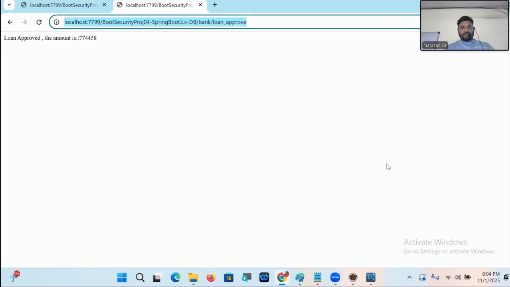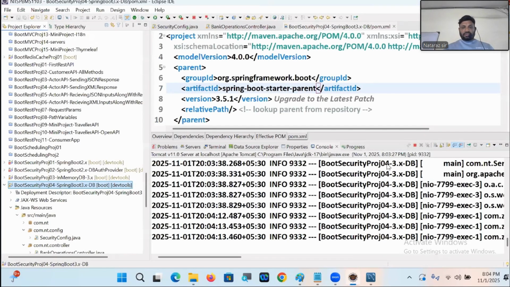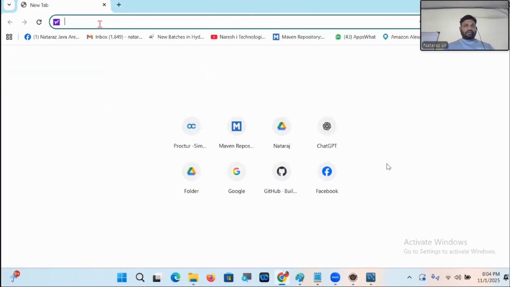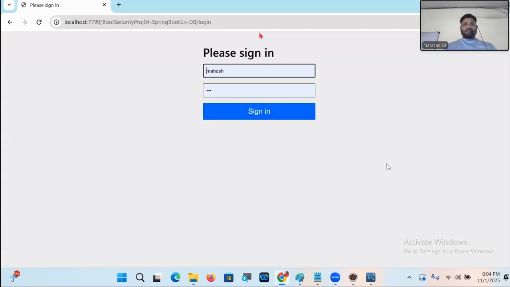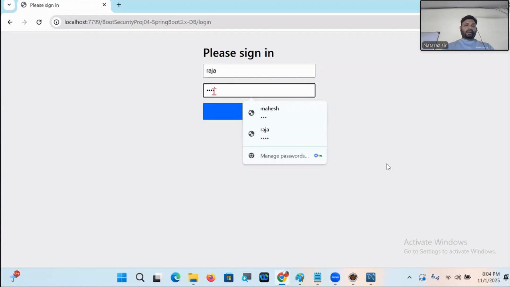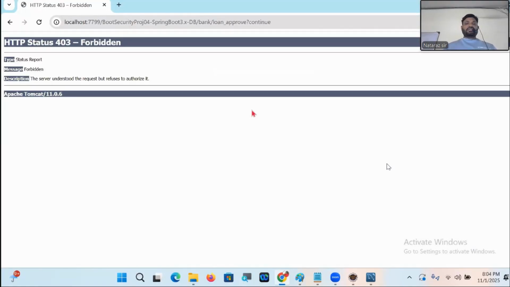Take this URL, close this, open this one, paste, loan approve. Here I have taken Raja. Password is what? Rani. Password is Rani. Click on sign in. Forbidden. Authorization is failing or not there.